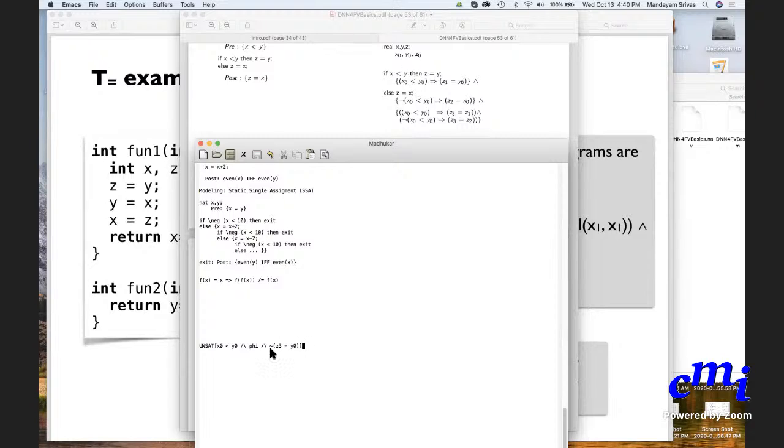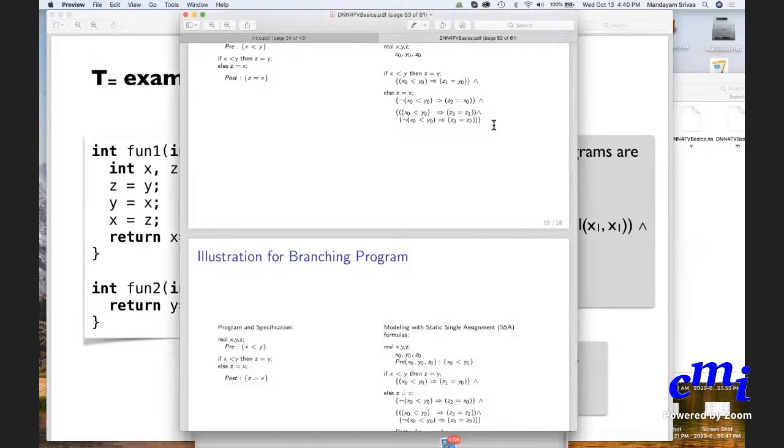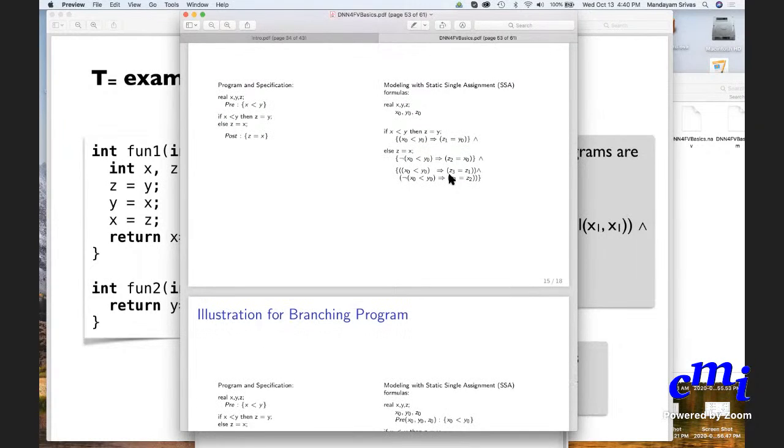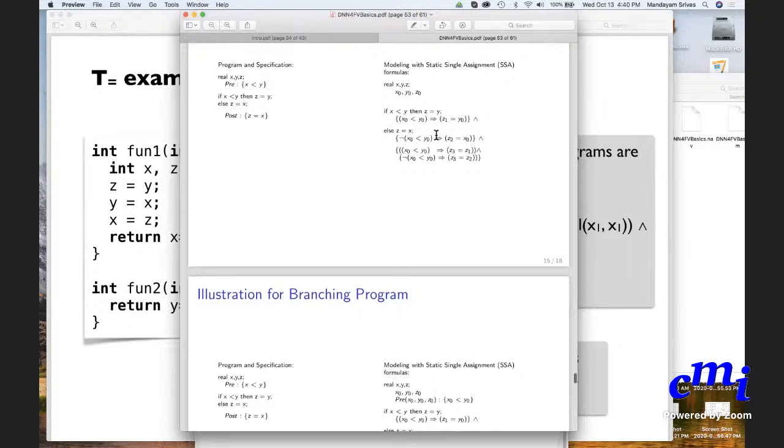The time-stamped versions are the logical variables, and the program variables are just without the timestamps. Is that clear? Yes, sir. So that's what you do for branching, and you can see that even for arbitrarily nested if analysis, you can derive this formula phi corresponding to a program automatically.